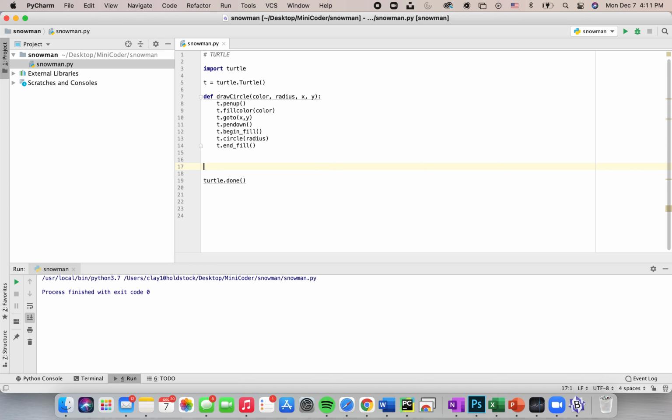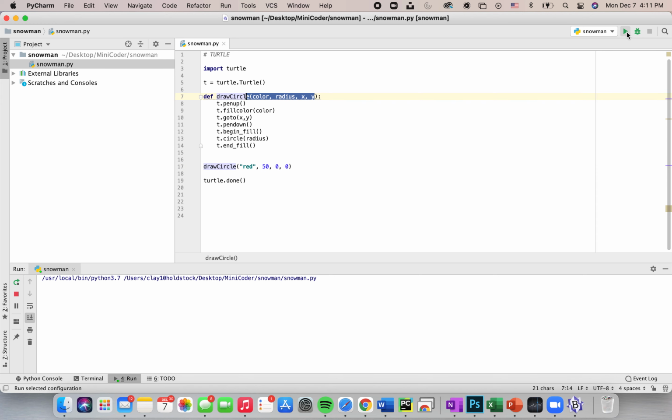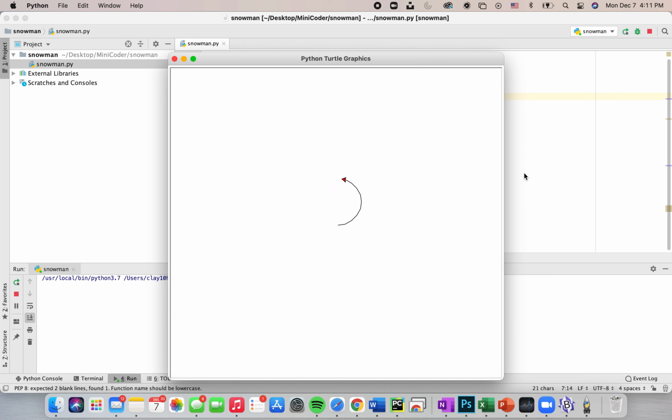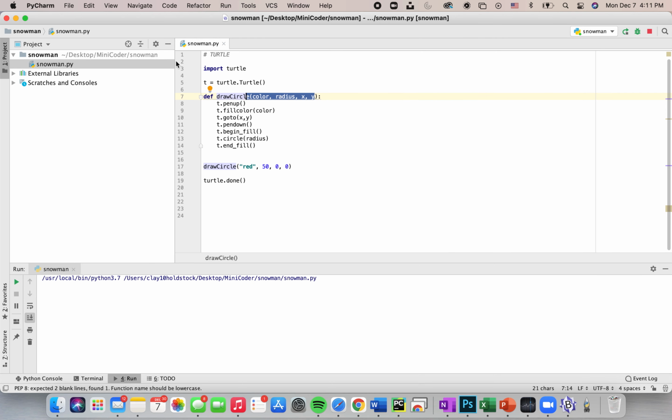And let's test it out right here. So let's run that function of drawCircle, and let's make it a red circle with a radius of 50. And we'll do that right in the middle of the screen so we can see it at 0, 0. So you'll see how we're putting in these different things for what we need. Let's run it. We should get a red circle. Perfect. Great. That looks awesome.